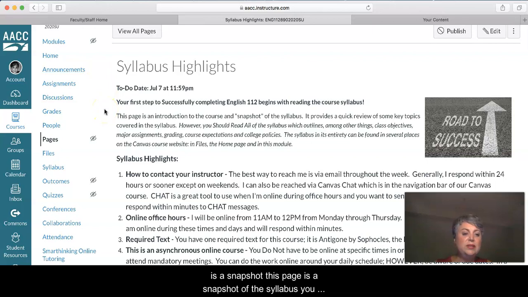And so this is a snapshot. This page is a snapshot of the syllabus. You actually need to read the entire syllabus, which is in files on Canvas. It's in this module, and I also emailed it to you earlier this week and I think last week as well, but it's been posted for a few days.